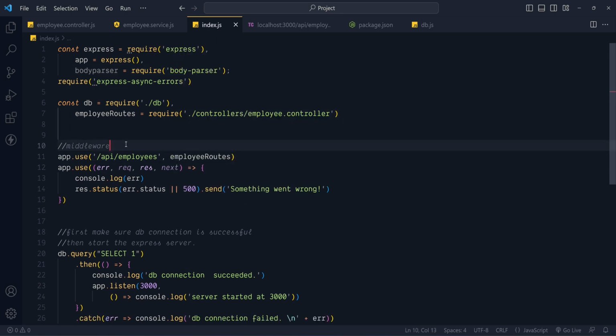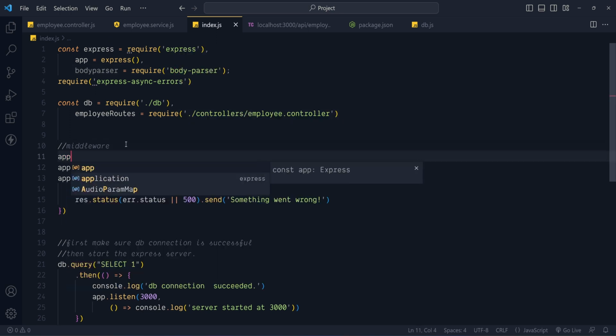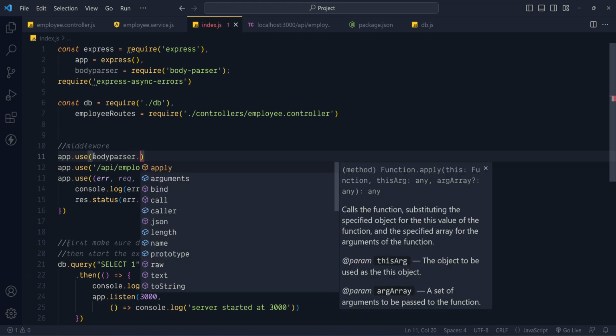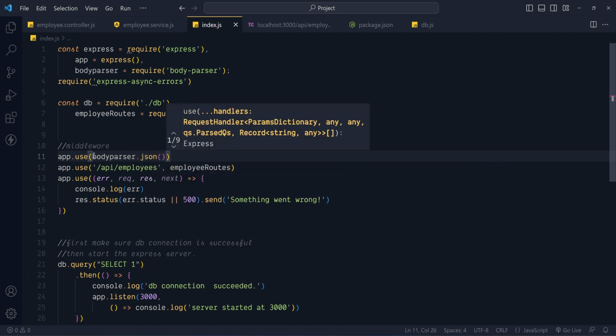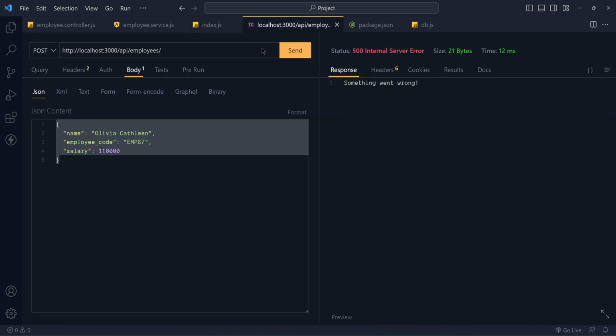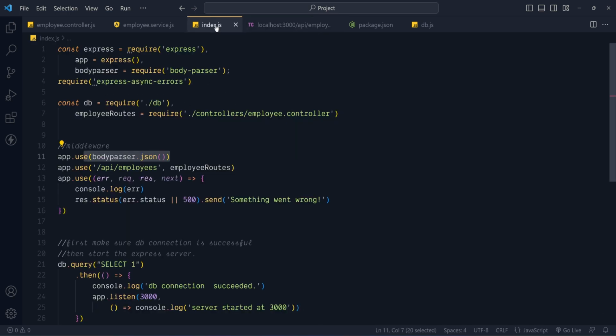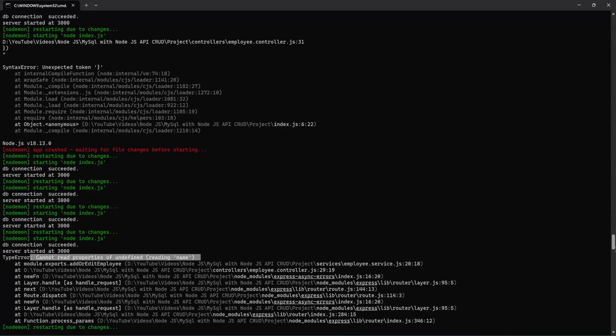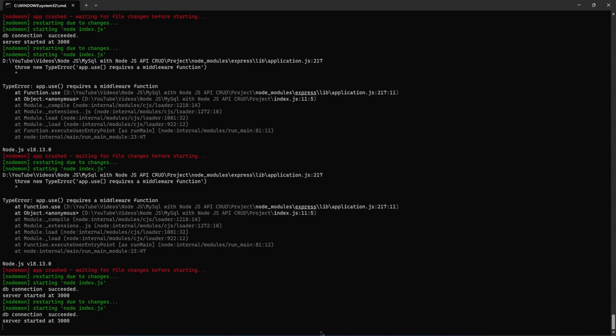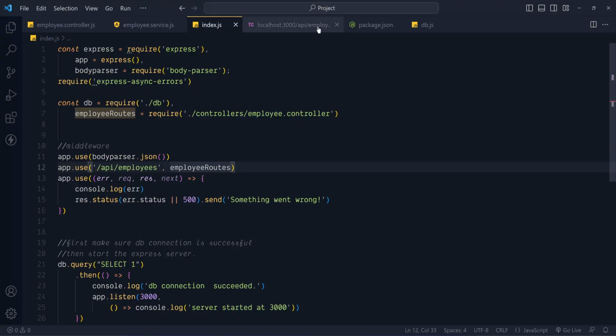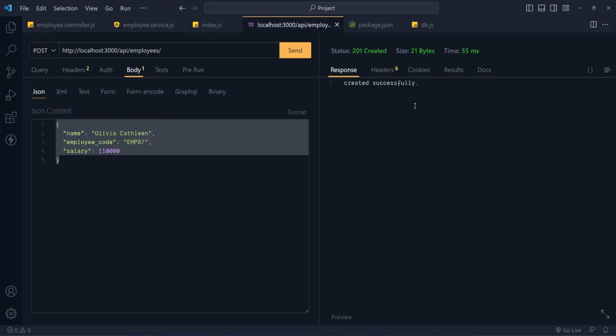Now let's configure the incoming request body like this. So we just need to invoke this method, json, from body parser. This will convert the incoming request body into JSON format. Let's save this. Hopefully nodemon will restart the server. Okay, now let's make the request again. Boom, that's it. Created successfully.